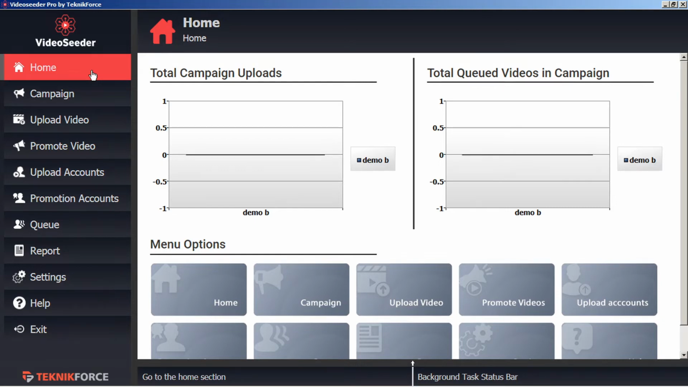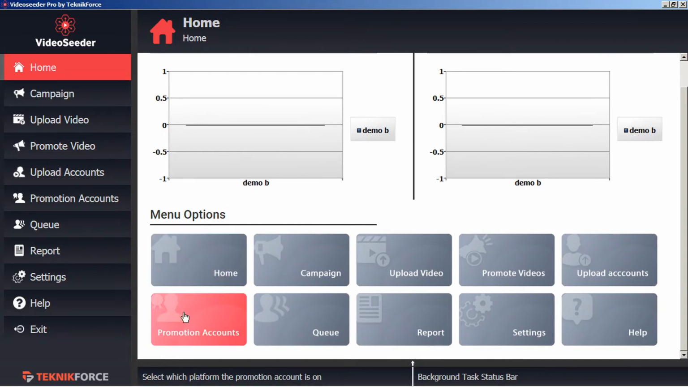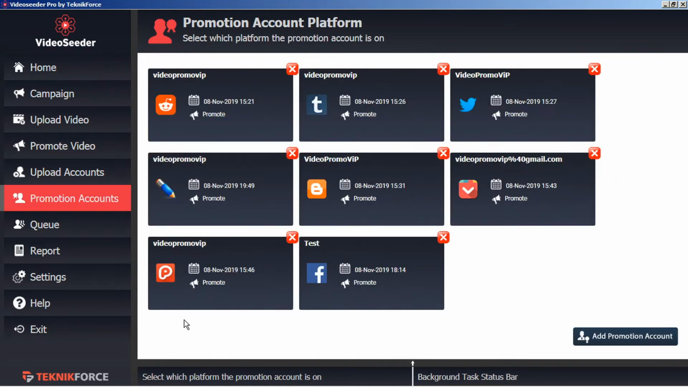To access the promotion accounts page, we can either click the tab here in the left sidebar, or here on the dashboard, we can just look under the menu options and click promotion accounts. Either way, we're brought to the promotion account platform.